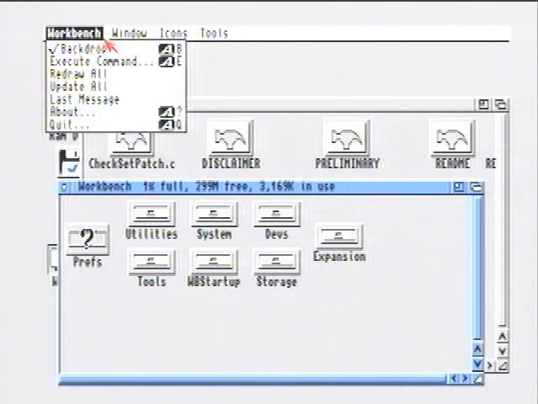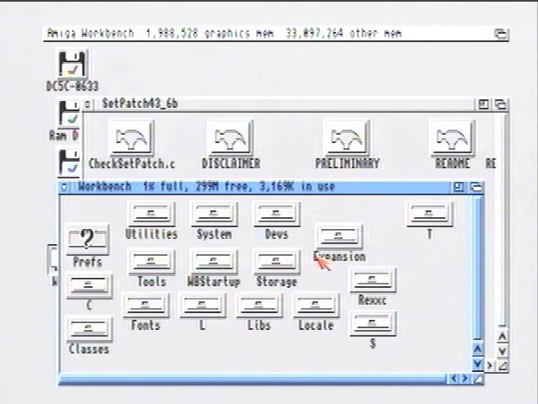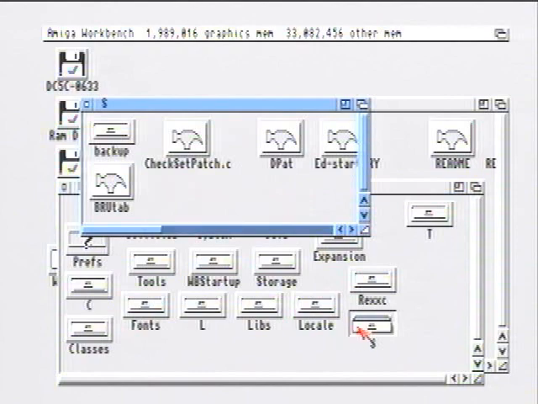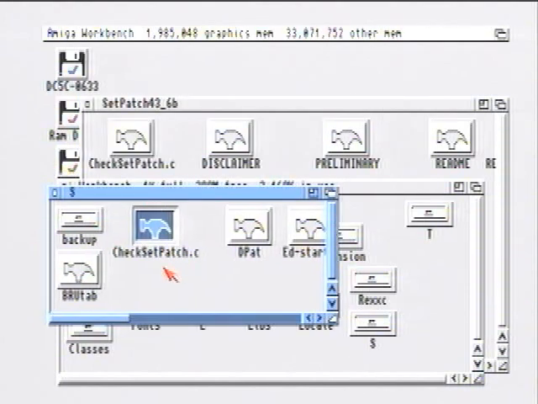So go to window and show all files, and what we'll want to do is put check setpatch.c in the startup folder, and that's the S folder. Now you can see that check setpatch.c is already in there, so you want to put that icon in the S folder of Workbench. That's really important because it's going to direct the startup sequence to check the new setpatch.